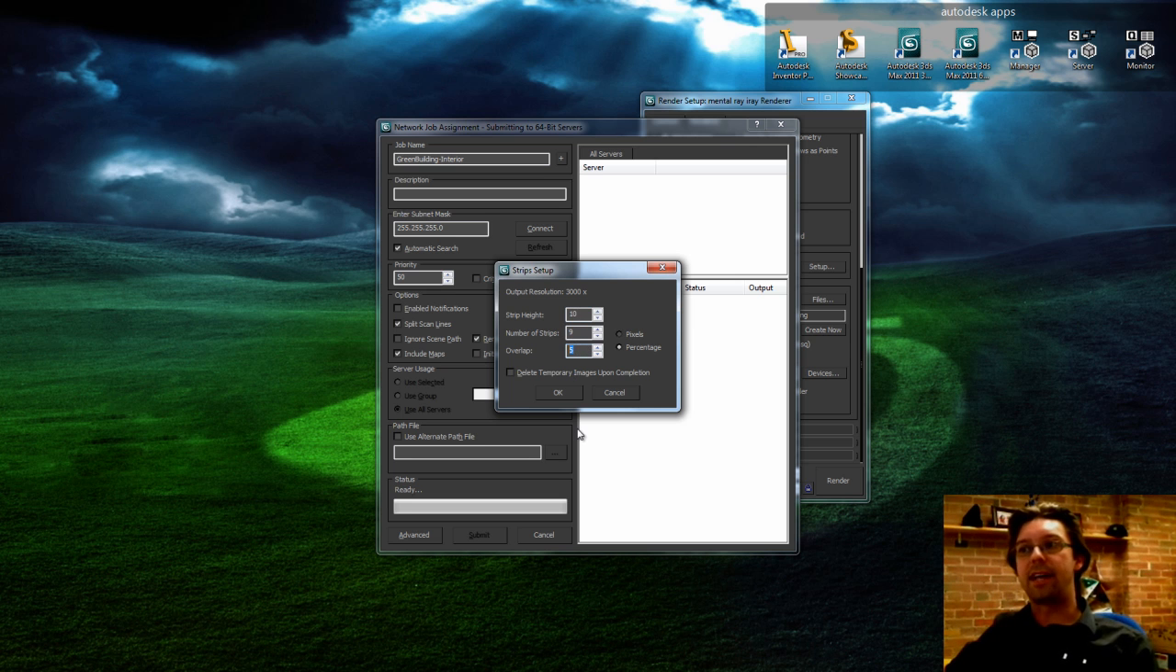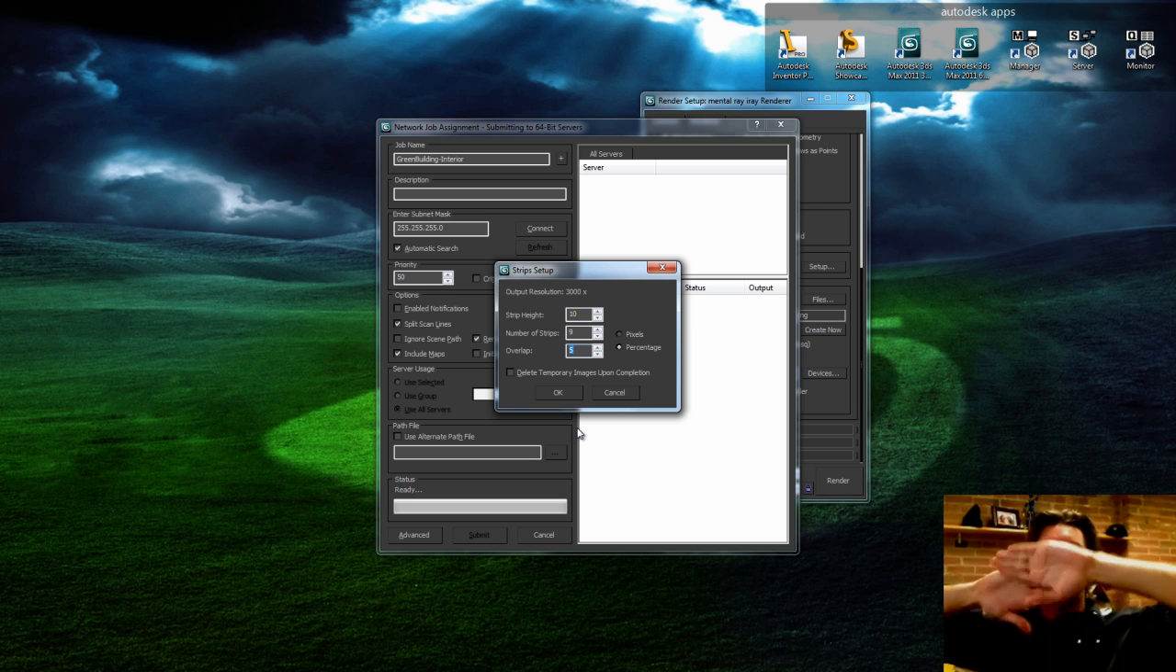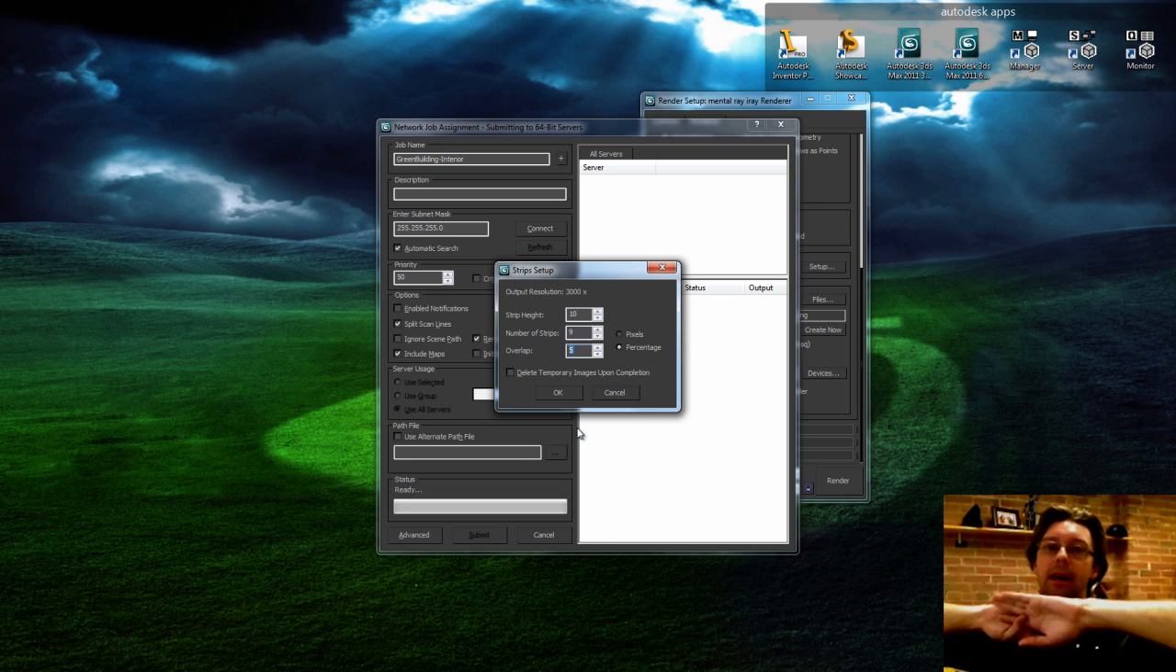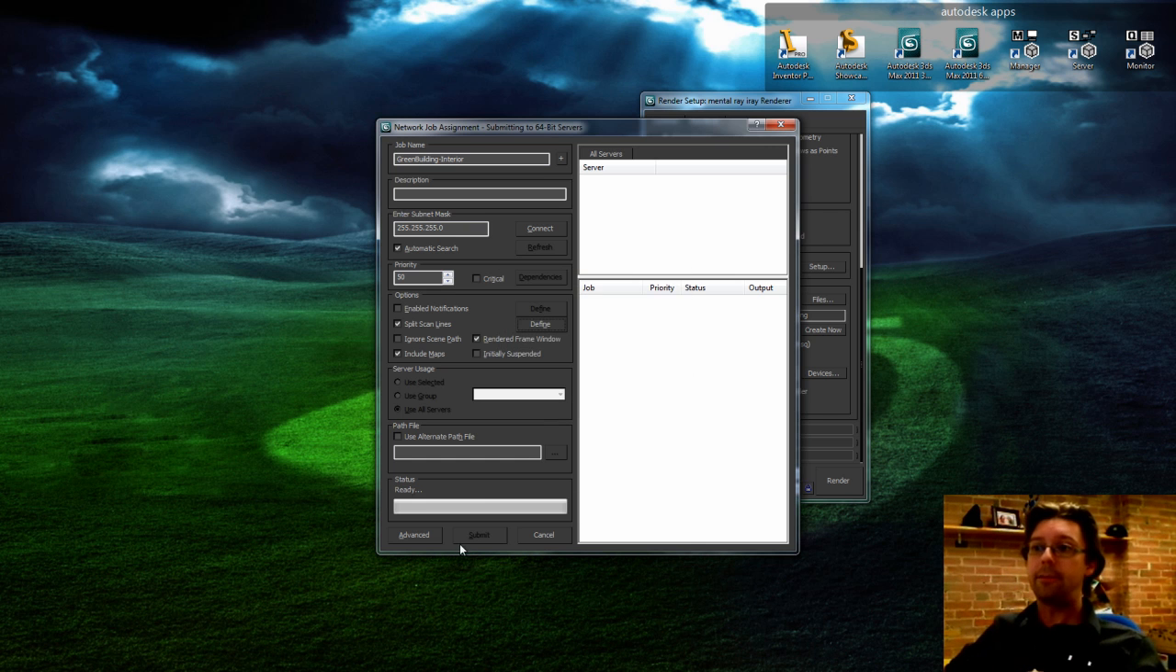And I can also set an overlap between those strips, so there's a bit of play between them. This will just allow for any idiosyncrasies between the images that are being calculated. Shouldn't really be a problem, but it's there, and you can increase it as much as you want if there is. So I just left it as a 5% overlap between the strips. You can also have it delete the temporary images on completion. I'm just going to have it leave those so you can see what we're ultimately going to get. Once you've done that, you say OK.